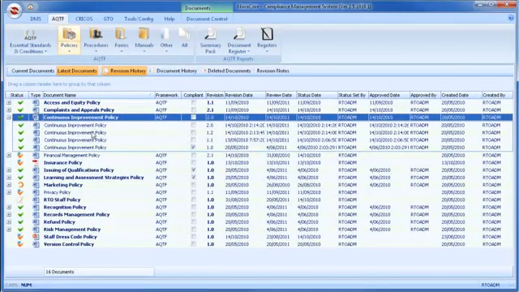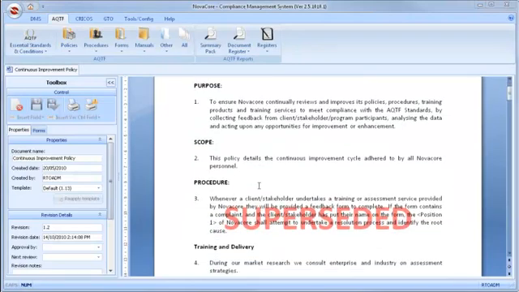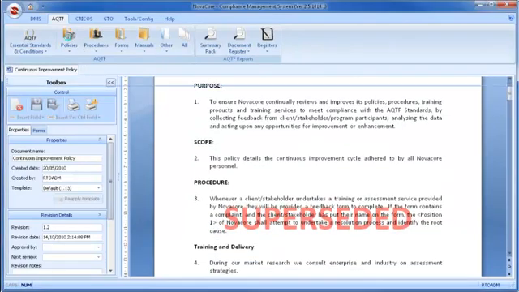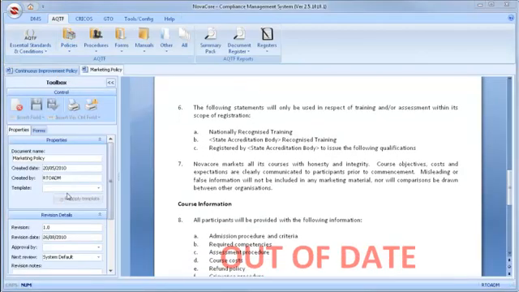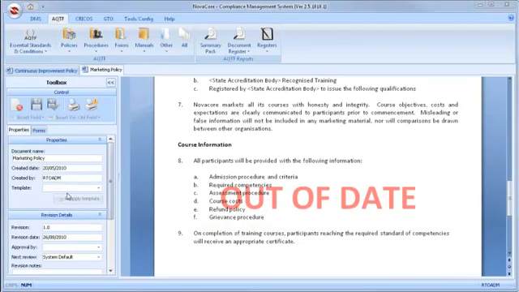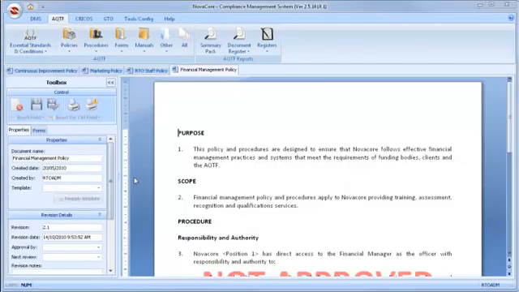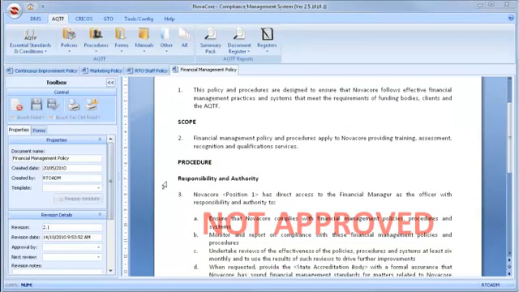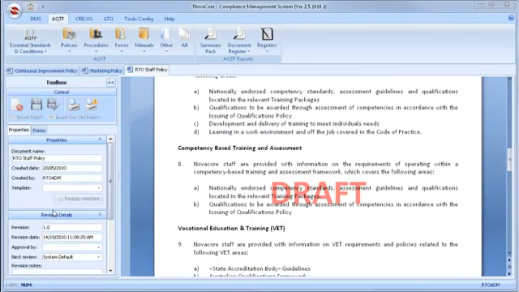CMS stamps documents in various situations. For example, a document which has been superseded by a new revision. This enables anyone to still view old documents, but prevents these documents from being used in error. Another example of this is when viewing a document which has not yet been approved or is still being edited.